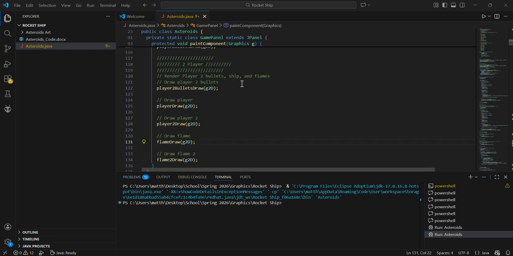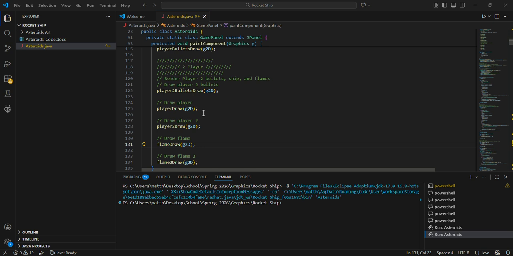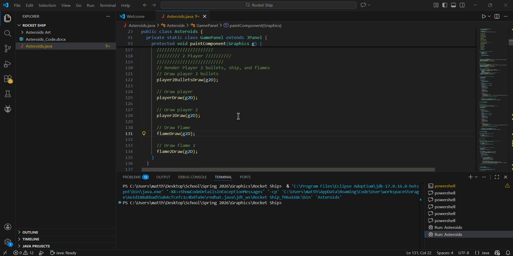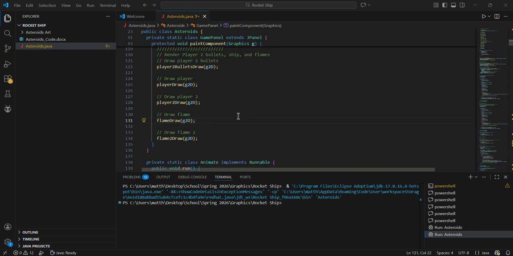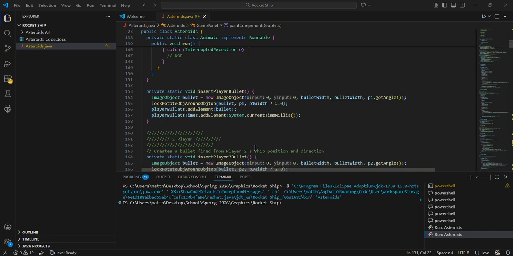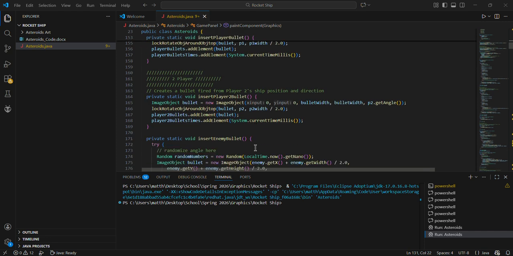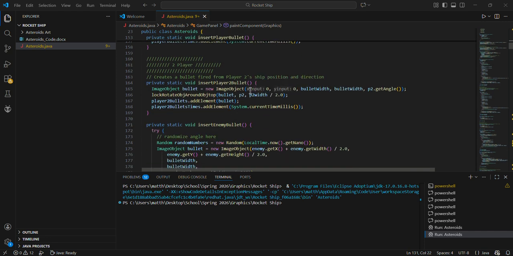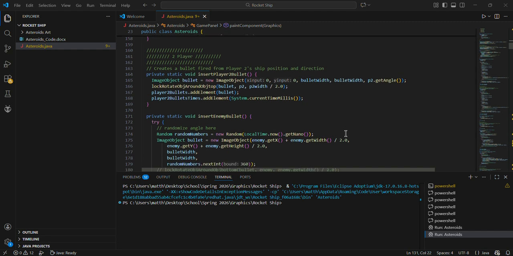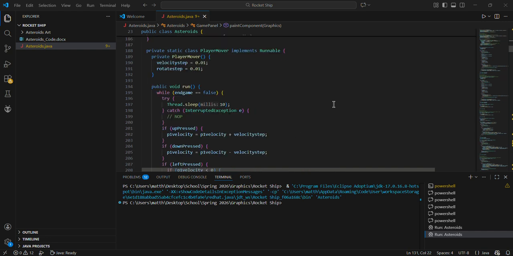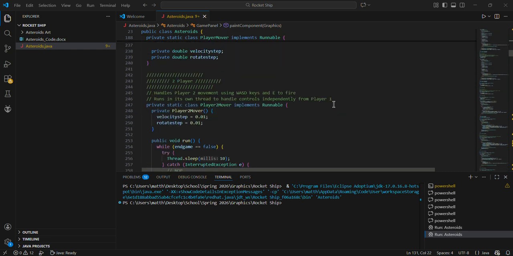Over here, this is showing that we are drawing and tracking our bullets separately for our player 2 versus our player 1, because we don't want to fire bullets from the player 1 ship that are actually coming out of the player 2 ship. So we draw everything separately, we track everything separately, and that is how we handle having 2 separate players. So this is our insert player bullet here. It creates a bullet that's fired from the player 2's ship position. We do this because, like I said, when the player 2 presses fire, we don't want to shoot it from the player 1 ship.